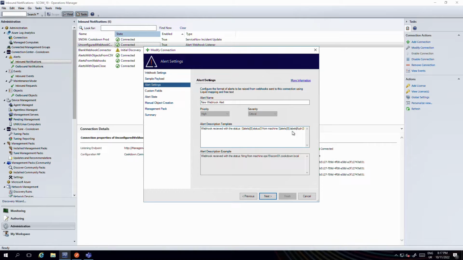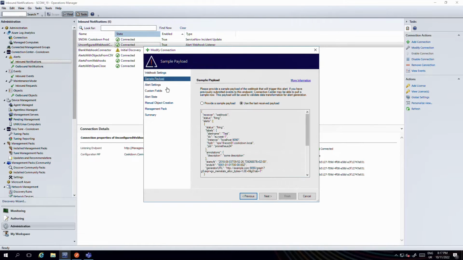So now I've got alert 0.labels.fqdn, and I see the FQDN of the machine in question. You get the idea. We can use all the properties here and use the liquid format to extract them. We can also manipulate them using the liquid format as well.